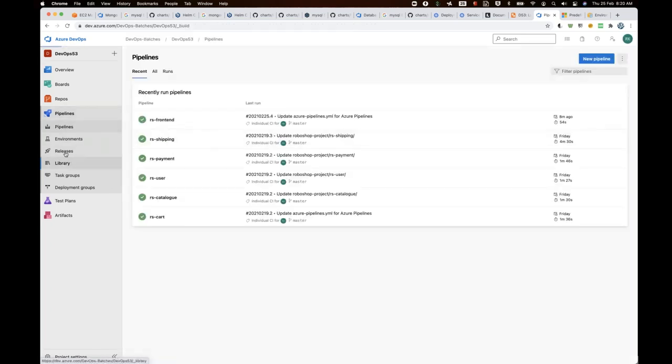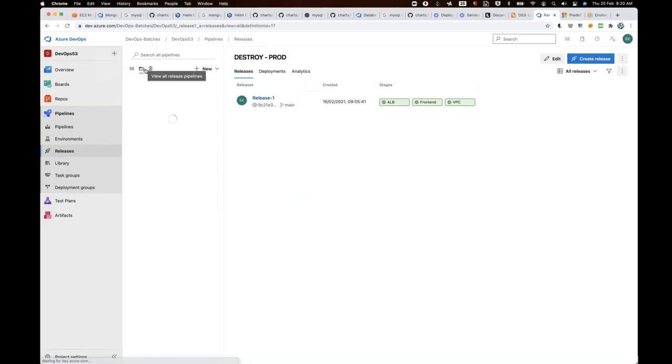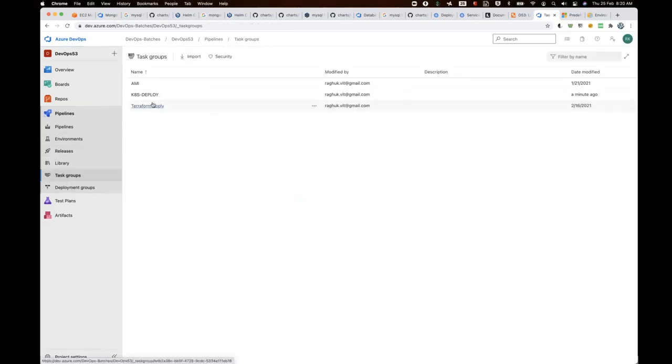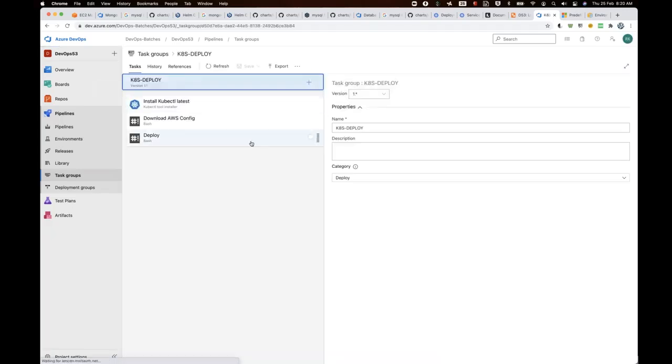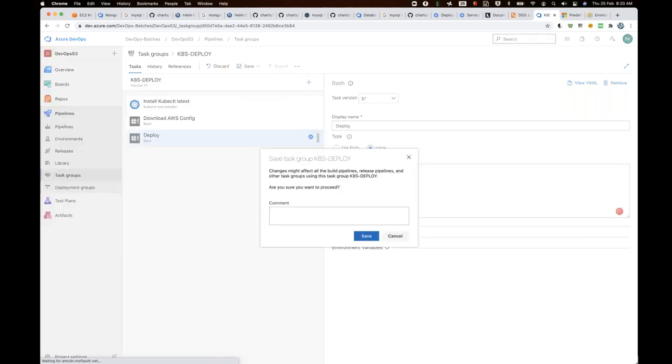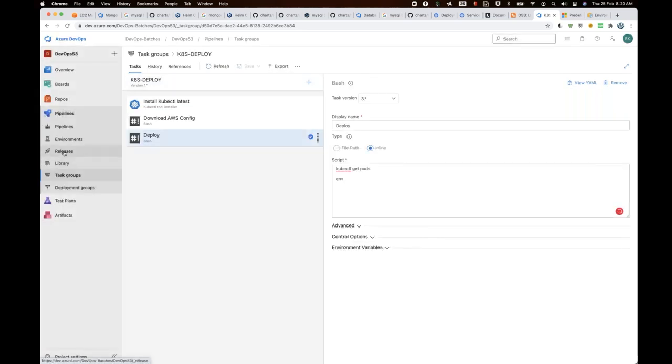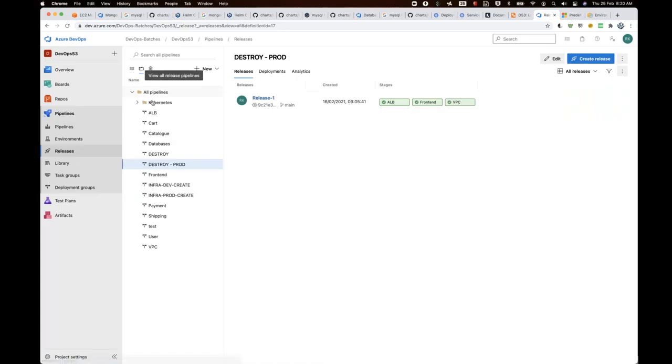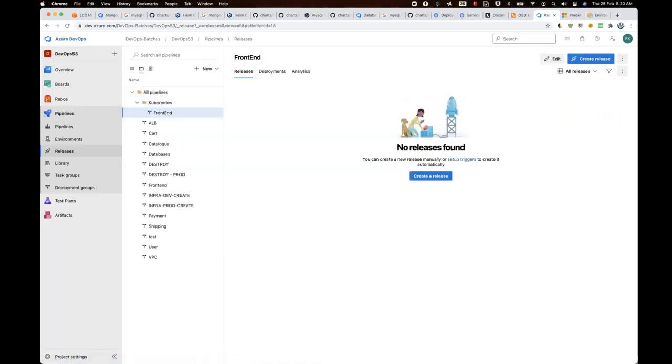Pipelines, releases again here. Also in the task group, I just want to give something called env, and then env commands. Okay, so save it, go to the releases. Let's do a deployment now. Okay, front end, go to release.